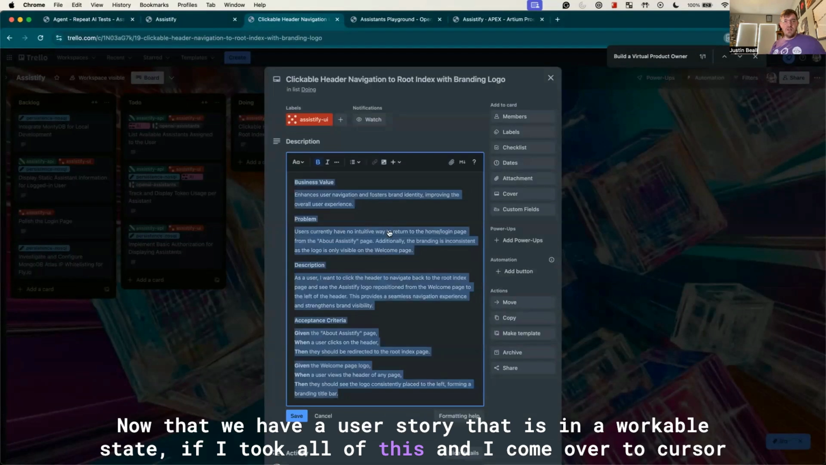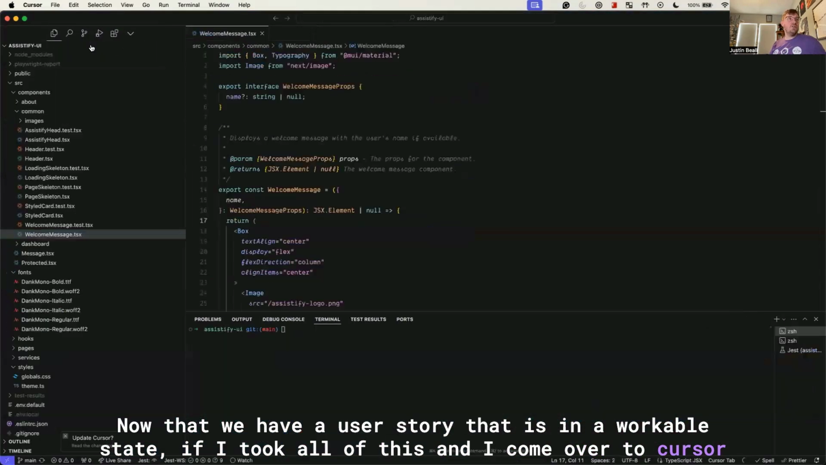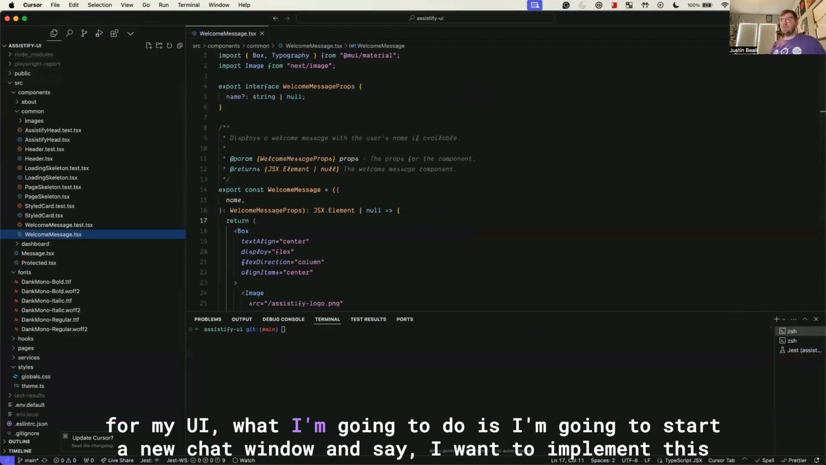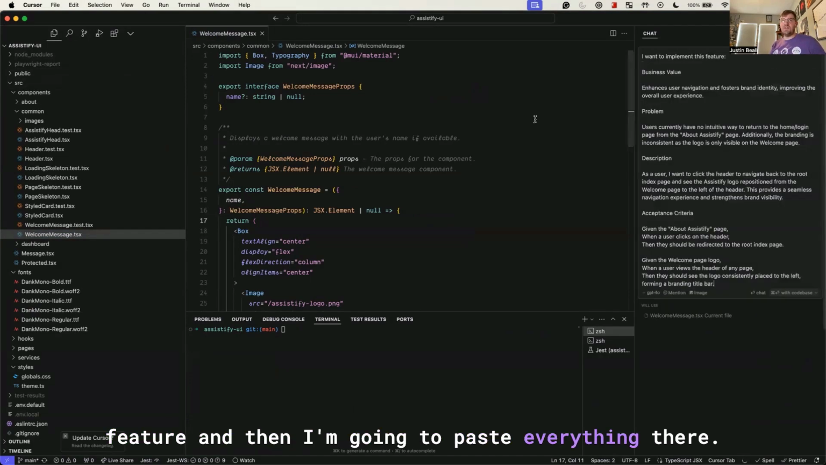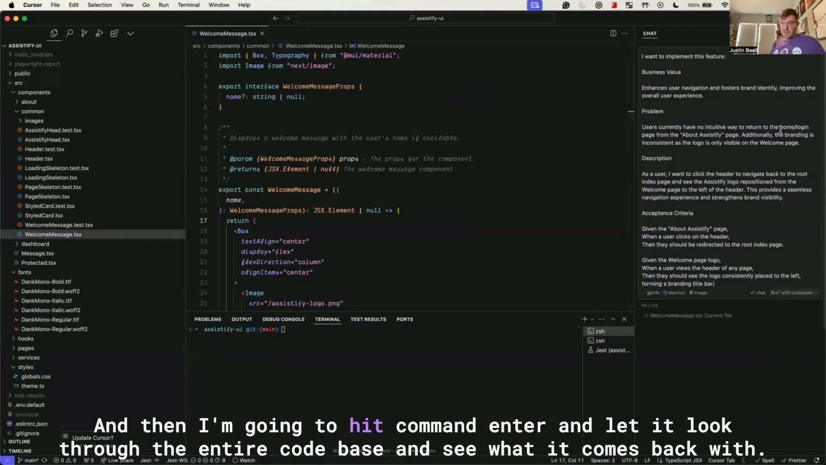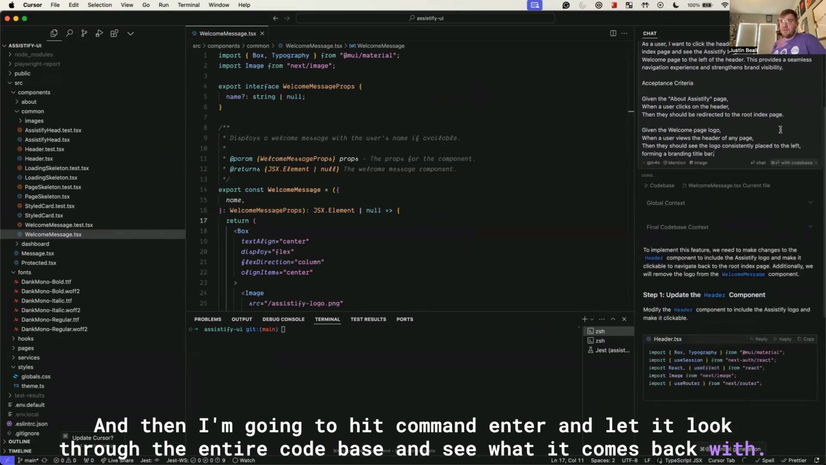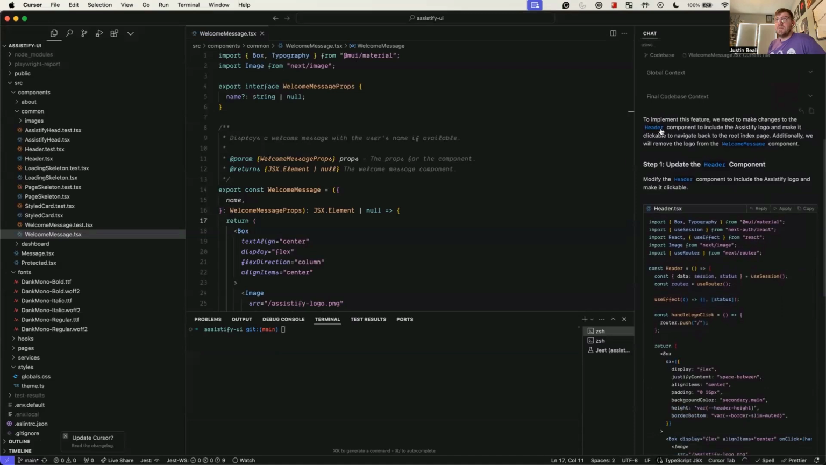Now that we have a user story that is in a workable state, if I took all of this and I come over to Cursor for my UI, what I'm going to do is start a new chat window and say, I want to implement this feature. And then I'm going to paste everything there. And then I'm going to hit Command Enter and let it look through the entire code base and see what it comes back with. And here's what it's saying.